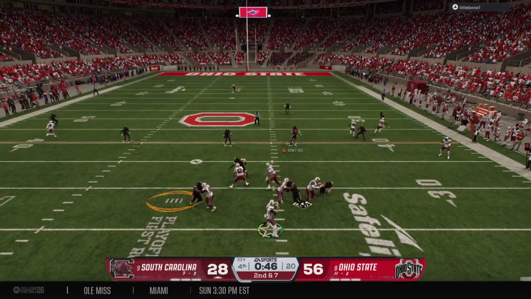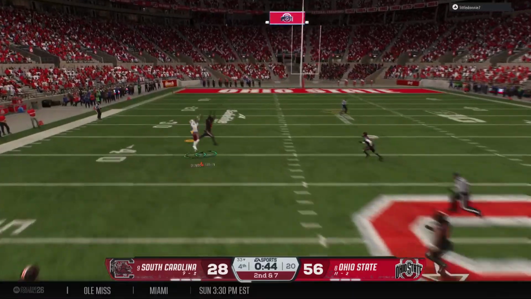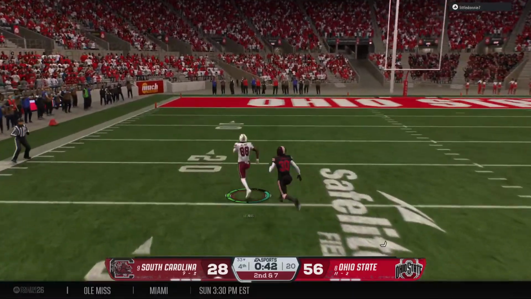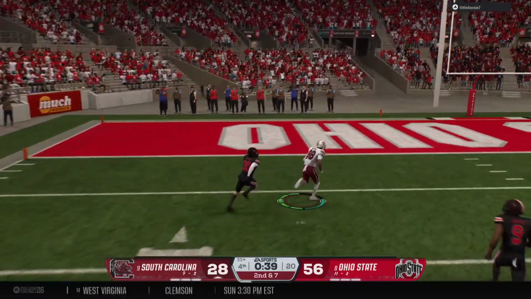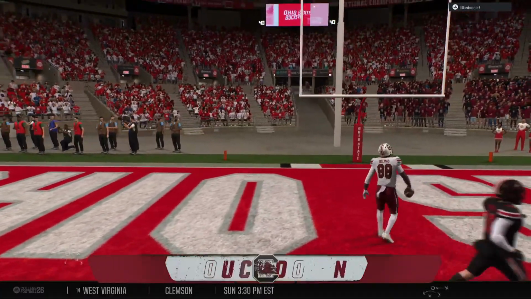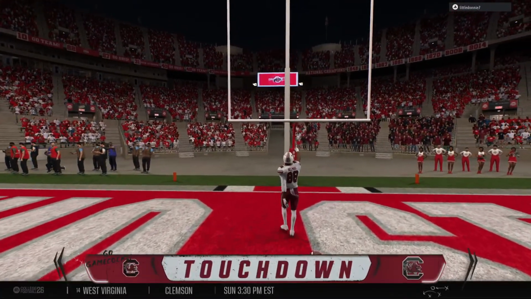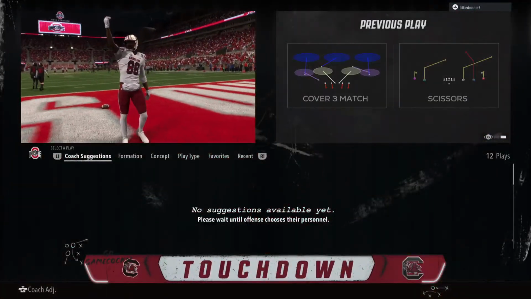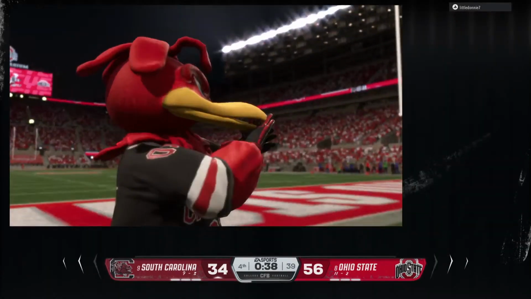Quarterback looking to pass here on 2nd down. Looking deep for late game heroics. And the catch is made way downfield. That's a big gain, but they could have used that when this football game was still in doubt. Touchdown, South Carolina. Too much speed for the defense.